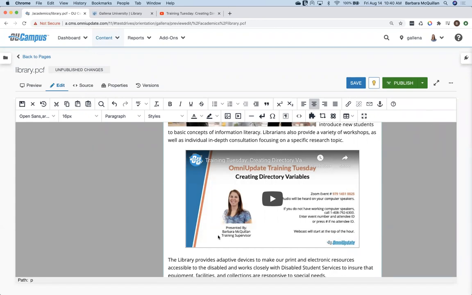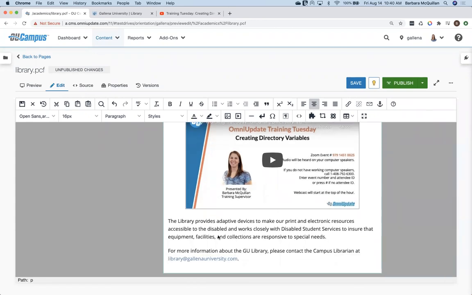Okay, so there's videos for you. Let's talk about links. Linking to other things is probably something that you'll be doing. So let's say, for example, this word library, I want to link to another place. I'm going to click and hold and highlight the text itself. And then I'm going to click on this insert/edit link icon. Looks like little chain links.